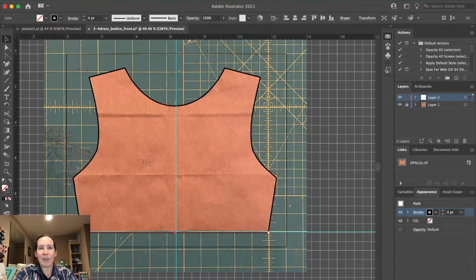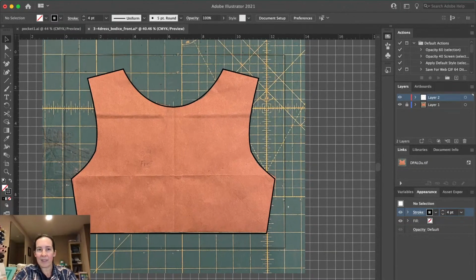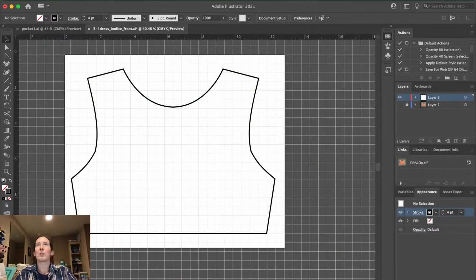Clear my guides now. So now I can hide my background. So now I've got my sort of roughed out image that I've got for my bodice. And at this point you could put your seam allowance if you have any. For me, I don't. It's included in this.